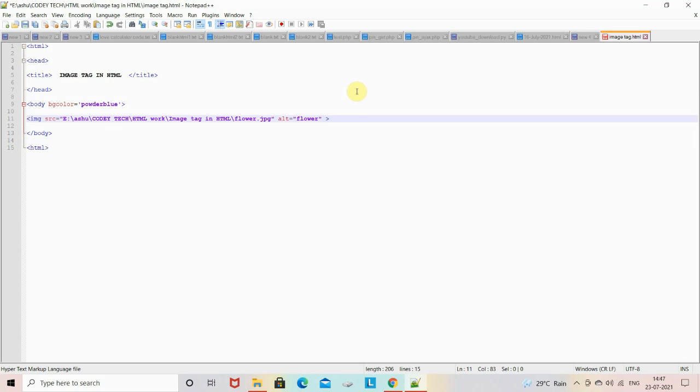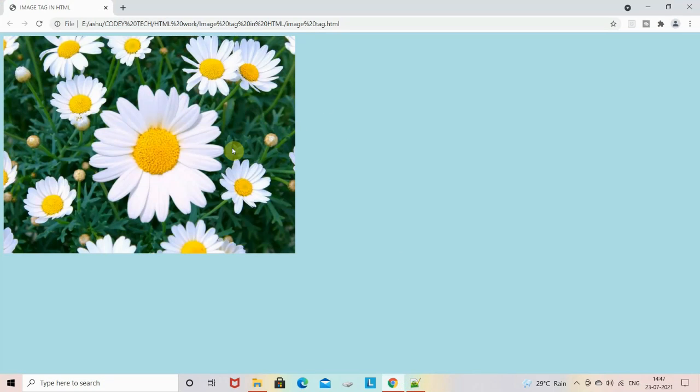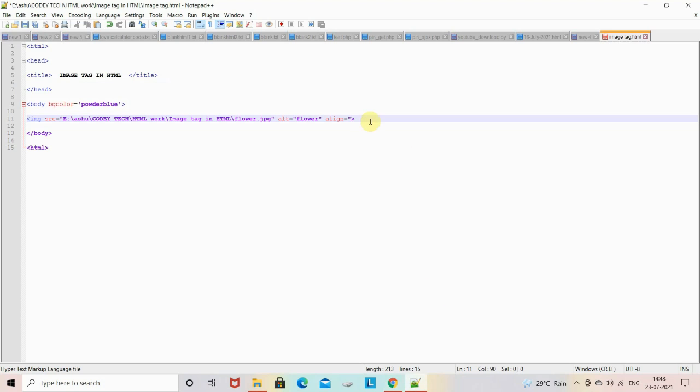Now the other attribute is the align attribute. With the align attribute, as you can understand, it is used to define the position of an image on a web page. It can take only two values, that is right and left. In the web browser, the image is already on the left side of the page. I want it on the right side of the page, so I will write right in double quotes and save this. Now as you can see, the image has shifted to the right side.